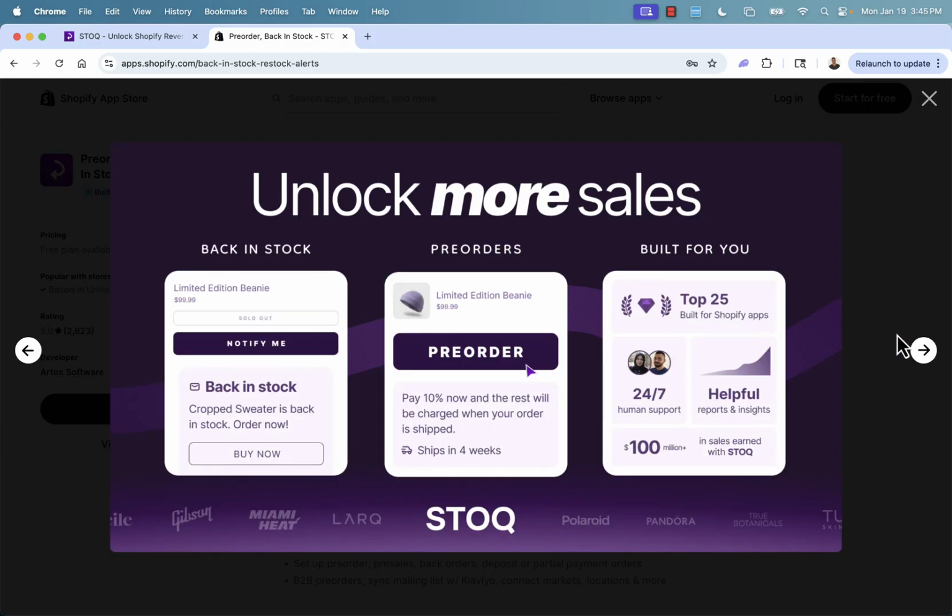And I'm going to show you all of these different features like back in stock. I'll literally set this up inside my store, and you'll see when I have a product that's out of stock, there's going to be the Notify Me button. We'll also be able to have pre-orders. You pay 10% now, and the rest will be charged when your order is shipped. You can configure something like that inside this app as well.